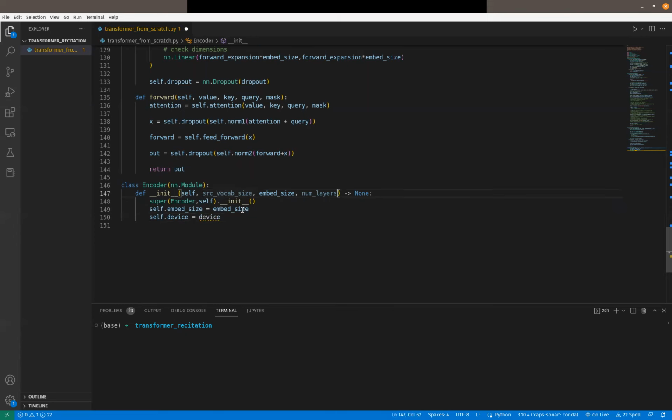We'll also be passing device, the forward expansion term that we used in the encoder block, dropout, and max length. Need this for the positional encoder. So, all right, set of devices decided. Let's go to the word embeddings now.